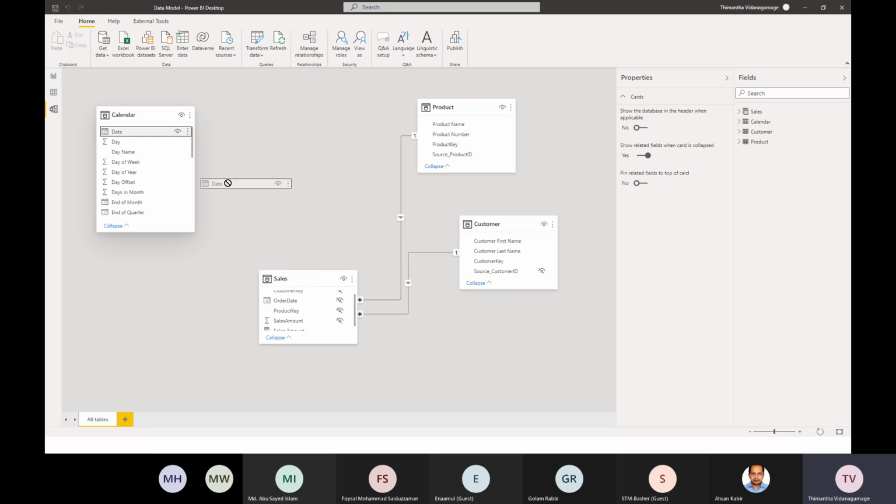Right. So what I'll do is, as with what I did previously with the calendar table, I would be referring the order date in the sales fact table to the date in the calendar table, and I would be building a relationship. So that is done. Basically, you have taken your data model to the next level.